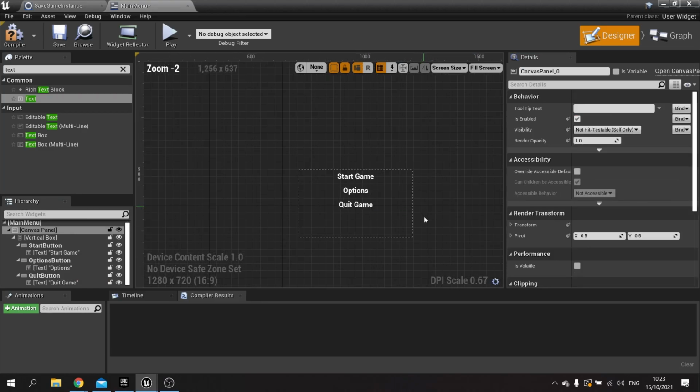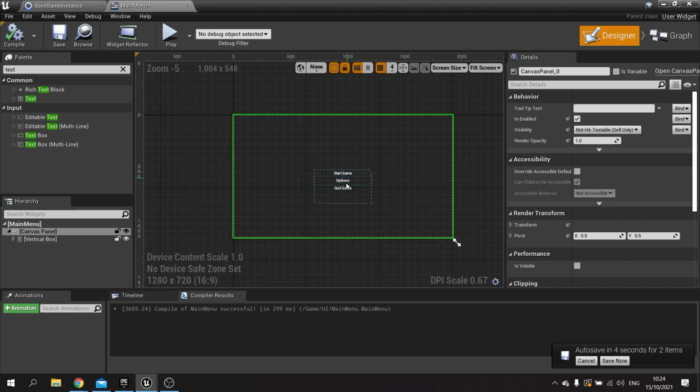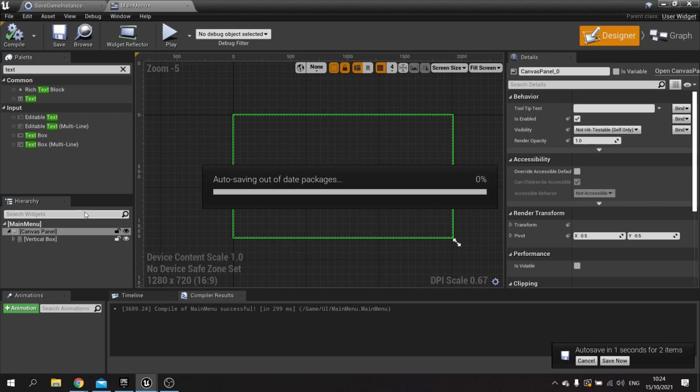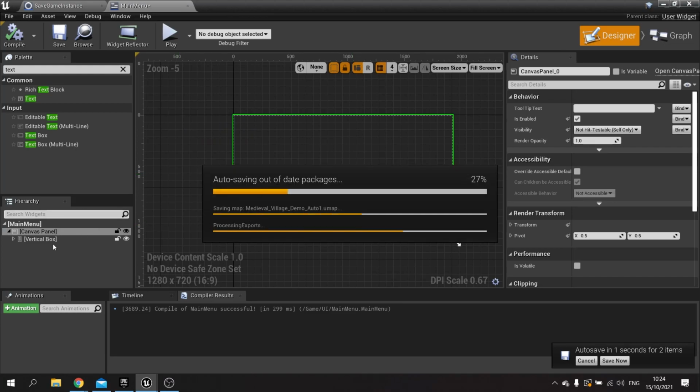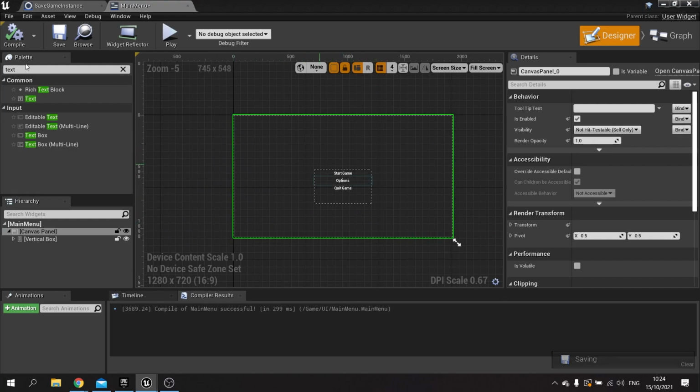Okay, so now we have our option buttons here available to us. We need to hook them up to do something. So we're going to make it change the widget through a widget switcher. So put in a widget switcher.